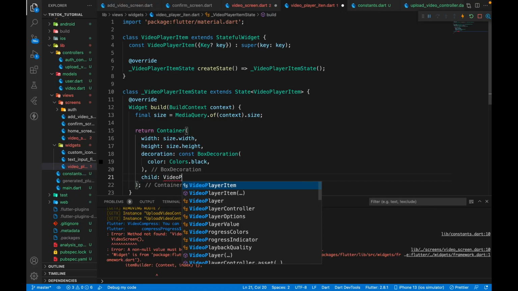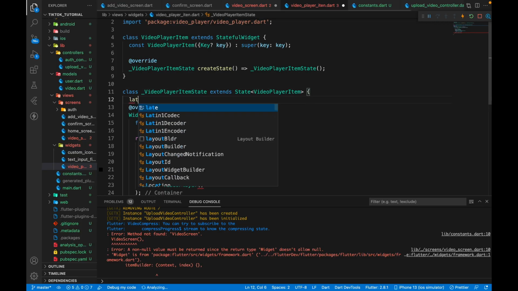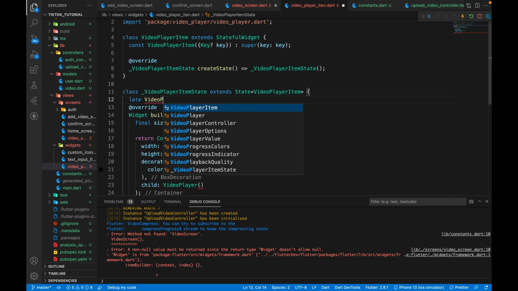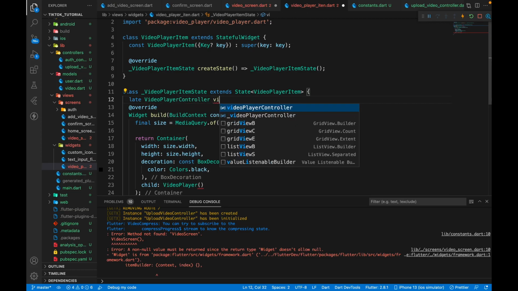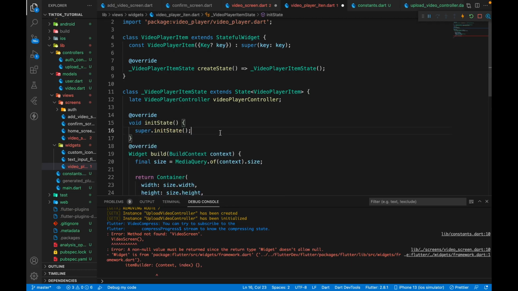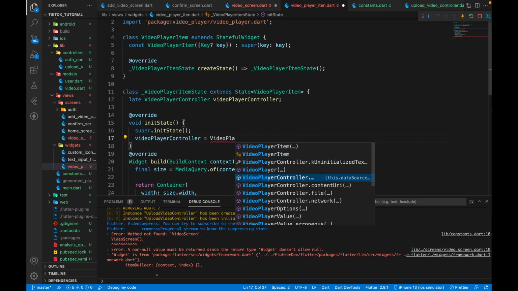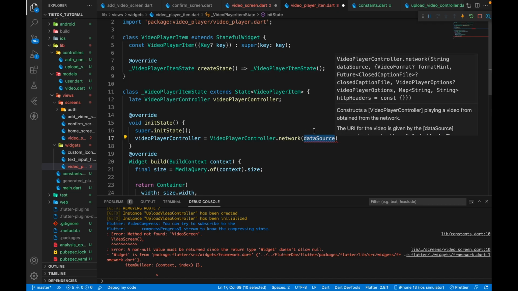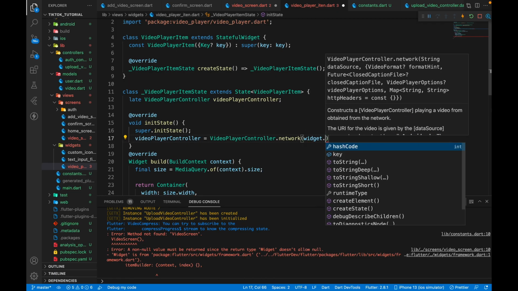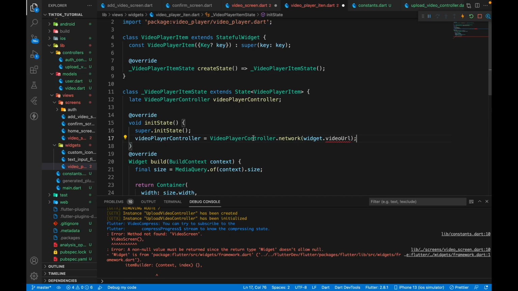Now in the child we want a video player, so we can have VideoPlayer, and the video player will take in a VideoPlayerController. So let's create that. We will have late VideoPlayerController, and then we can have an initState where we take care of this controller. So videoPlayerController equal to VideoPlayerController.network, because we are getting the video URL through which we are going to play. So we are going to have widget.videoUrl, and we have to accept that from our constructor.